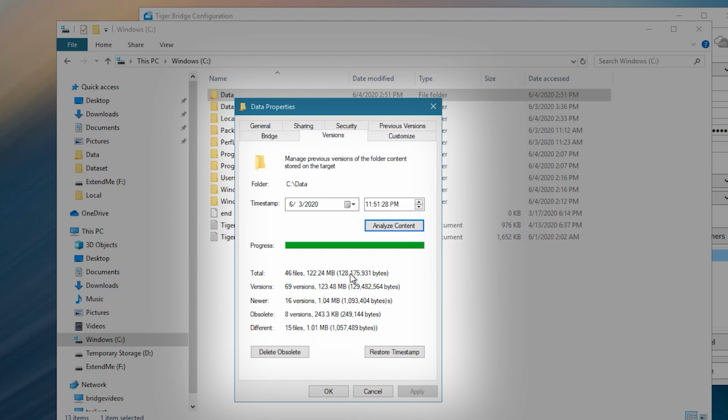Next, we have the number of versions. That's the total number of all versions of all the files in this folder. You also see information about their total size. Take a note that the size of all versions is bigger than the size of all files, simply because we have files with multiple versions. This tells you how much additional storage space on the cloud is used to store the versions.